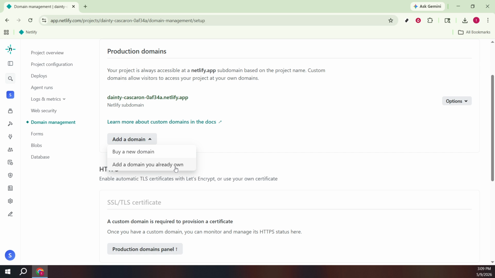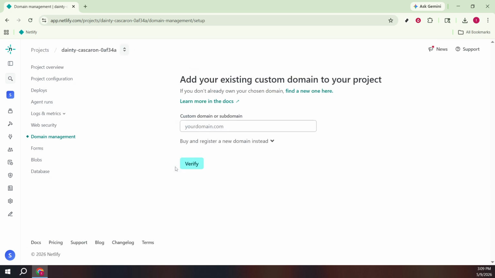You'll now see a field to enter your custom domain or subdomain. Type the exact domain you want to use, like example.com, or a subdomain such as blog.example.com. Take a moment to double-check spelling, make sure you're using the correct top-level domain, and avoid extra spaces or characters. If you're planning to use a subdomain, confirm it's the one you actually want visitors to land on. When you're confident it's correct, click Verify.